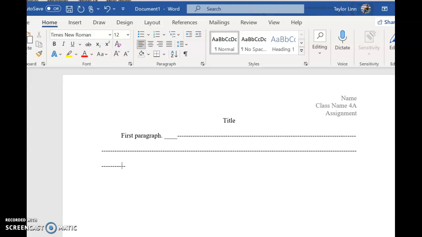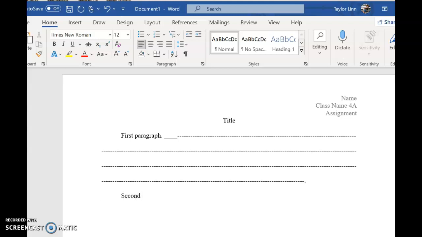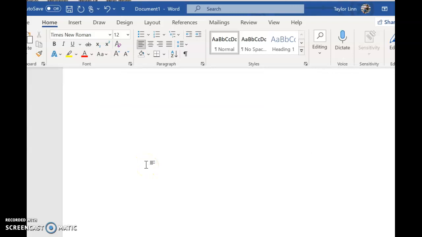And your paragraphs should be 4 to 6 sentences each. You guys are in 4th grade now, so I expect 4th grade paragraphs. Then when you're done with your first paragraph, you're going to hit enter, tab, and start your second. And then that will continue on until the very end when you get to your conclusion.